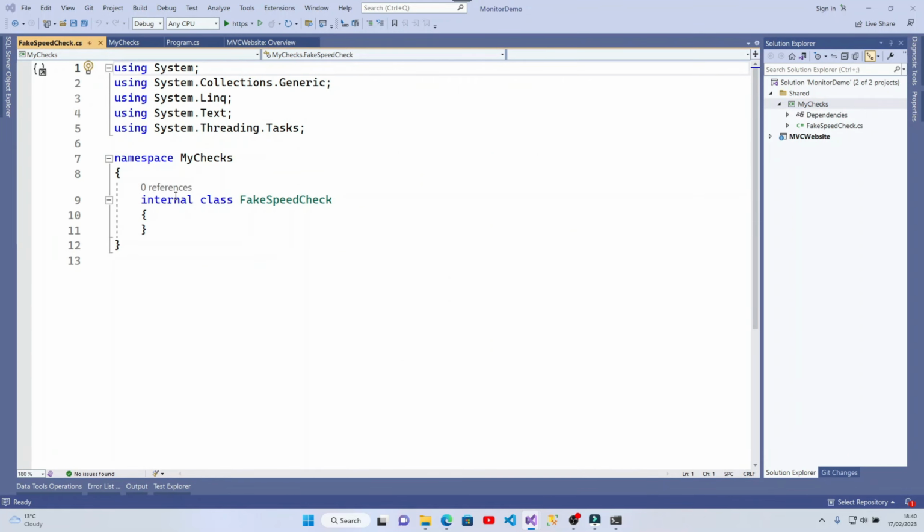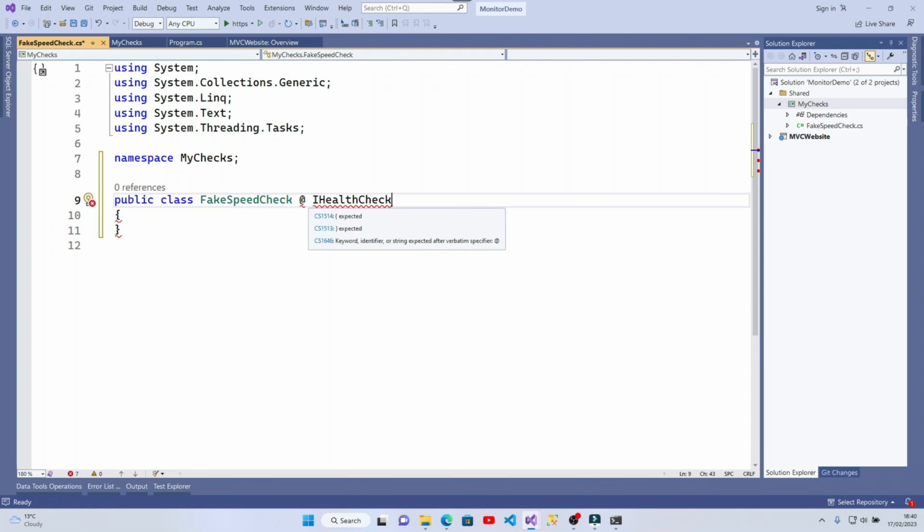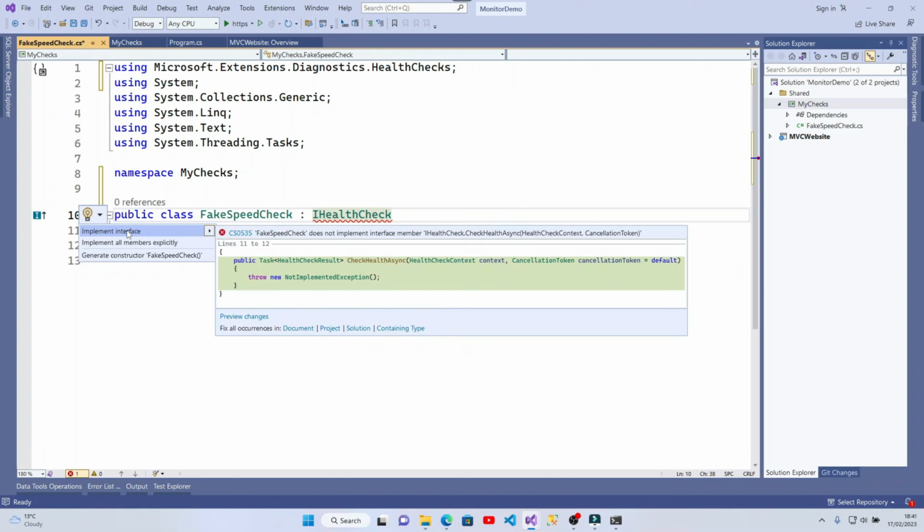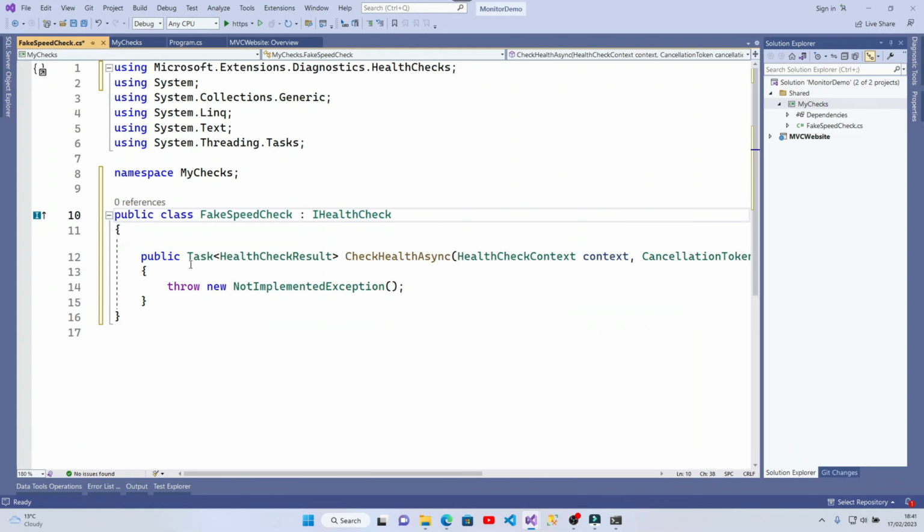So based on that, I'm going to change this to public. I may change the namespace as well. There we go. And this needs to inherit from something called IHealthCheck. So if we Ctrl+dot, that will bring in the using statement, and then if we Ctrl+dot again, that will get an implementation of the interface.